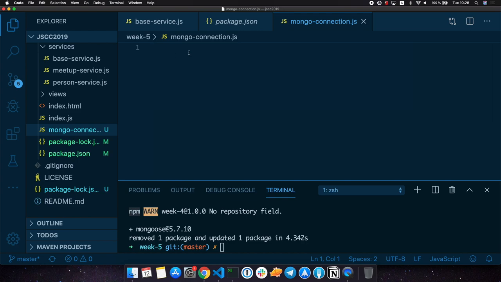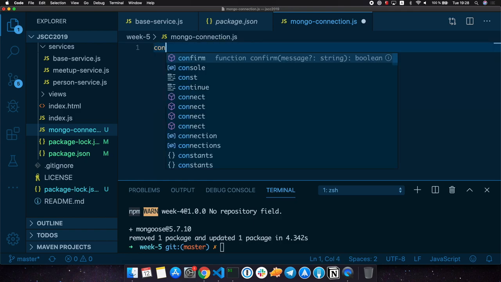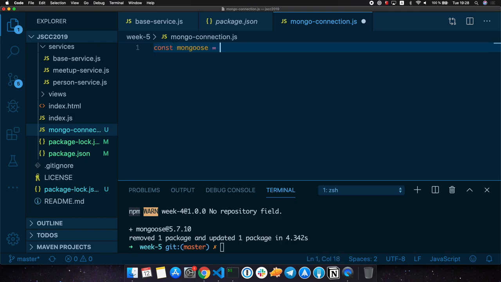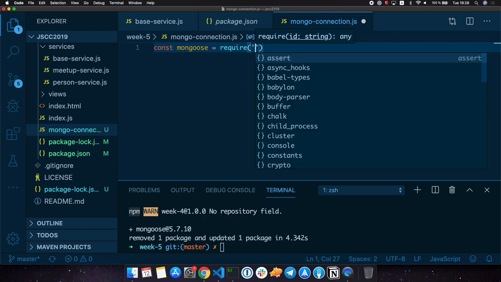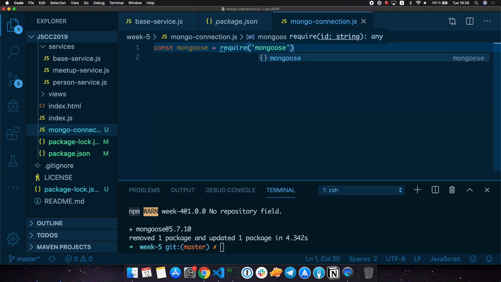Please raise your hands and tell me. Yeah, we need to require it in our first line. So we can create const mongoose equals require mongoose.